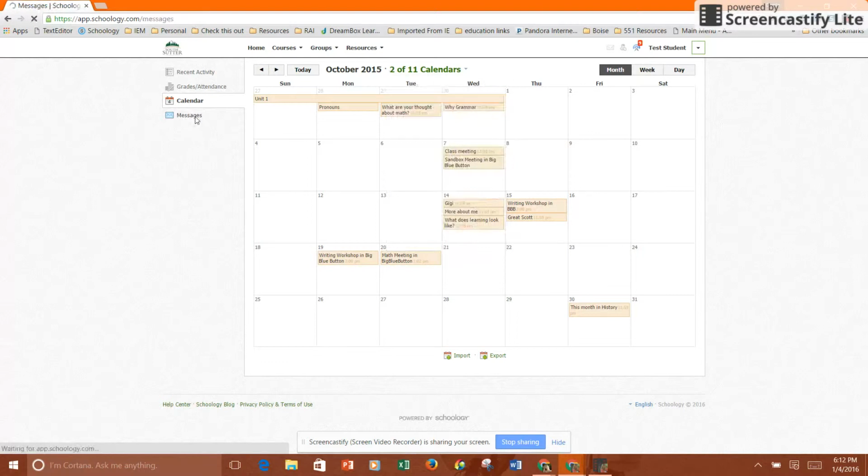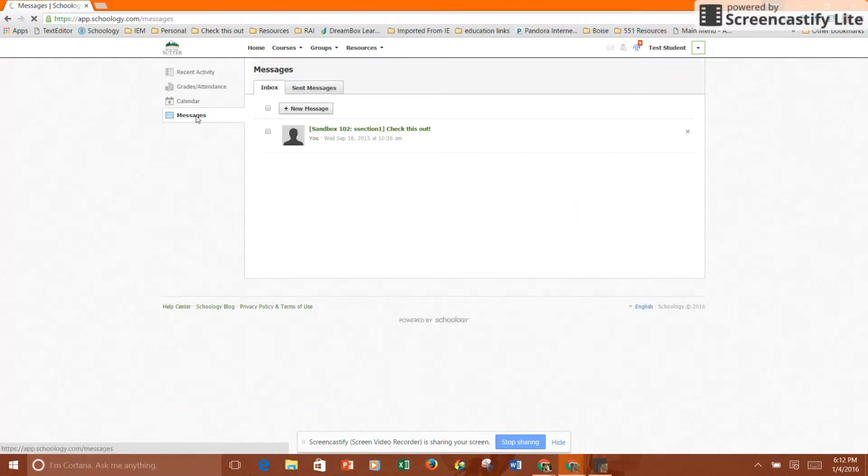The last tab is messages. Here we see we can add new messages and we can also see our sent messages. Keep in mind that students have different privileges, so you may have privileges to send messages to and from your teachers, but not other students.